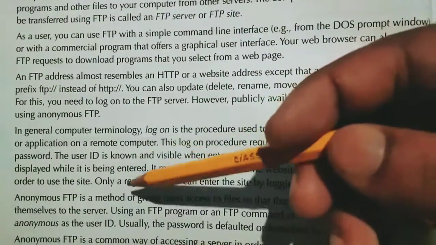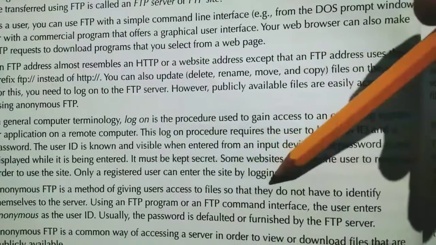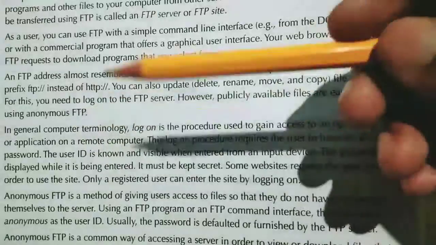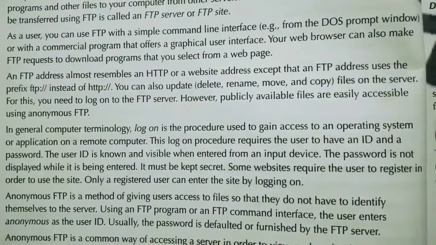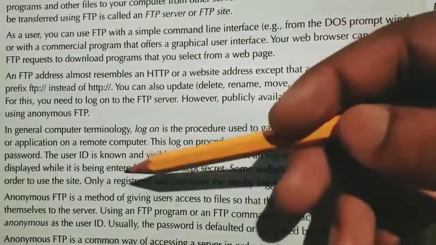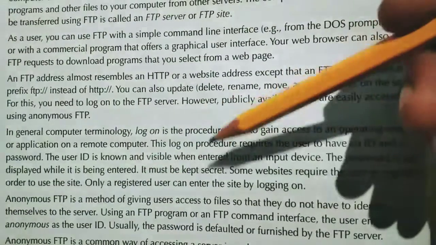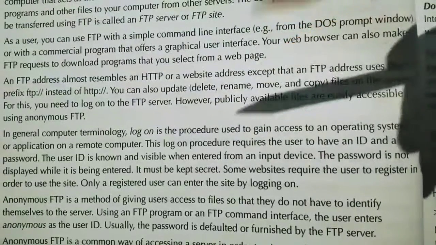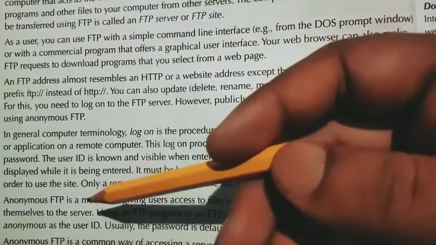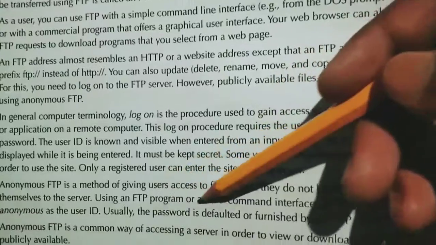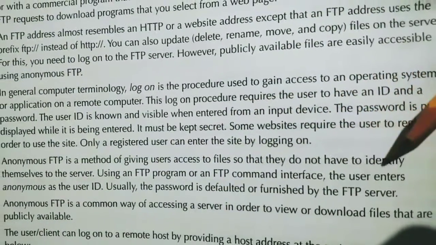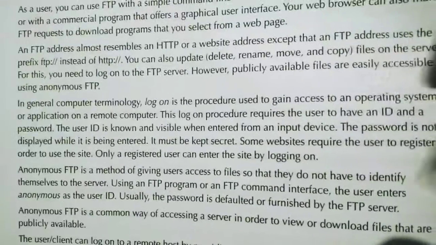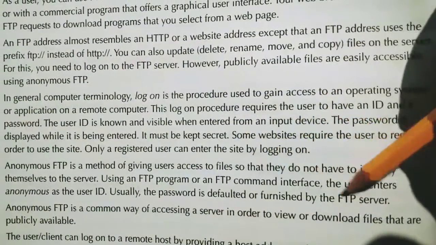Anonymous FTP is a method of giving users access to files so that they do not have to identify themselves to the server. So anonymous FTP means you can access the files without having any user ID or any password. Using an FTP program or an FTP command interface, the user enters anonymous as the user ID. So you can give any name, anything. Usually the password is defaulted or furnished by the FTP server.